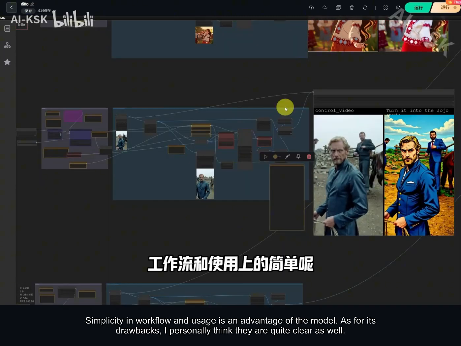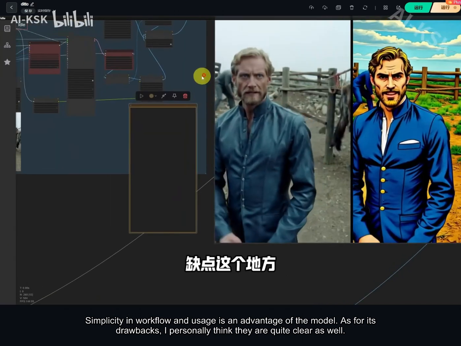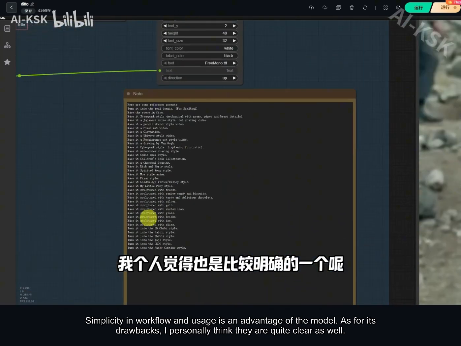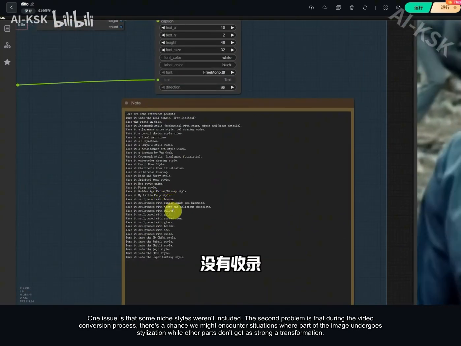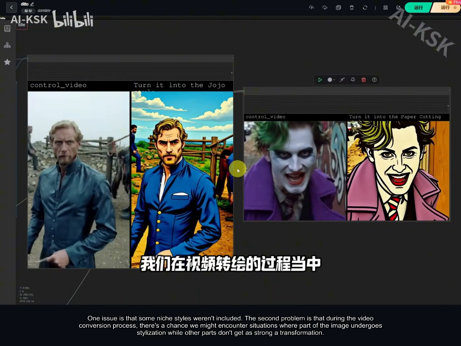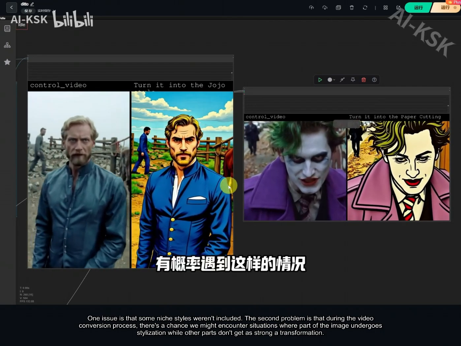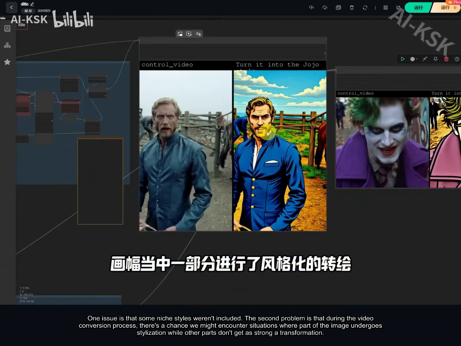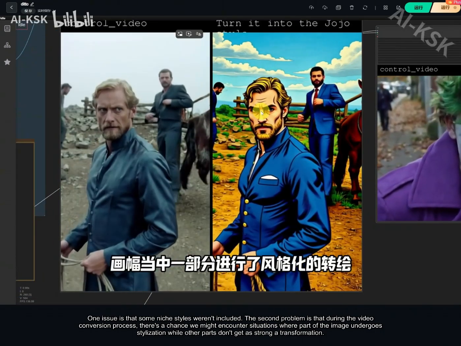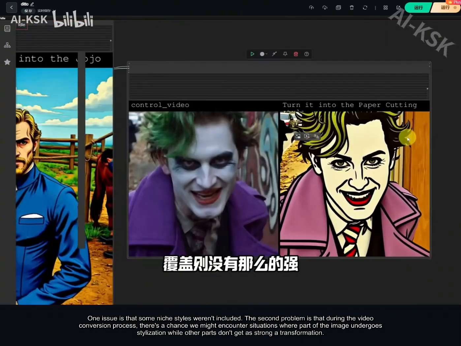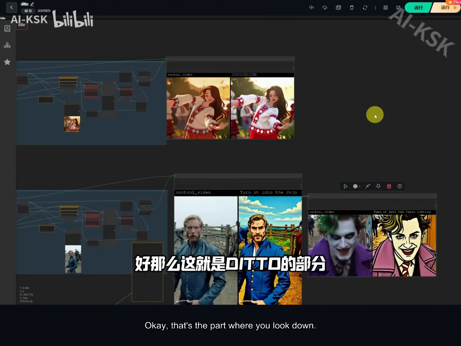Simplicity in workflow and usage is an advantage of the model. As for its drawbacks, I personally think they are quite clear as well. One issue is that some niche styles weren't included. The second problem is that during the video conversion process, there's a chance we might encounter situations where part of the image undergoes stylization, while other parts don't get as strong a transformation.